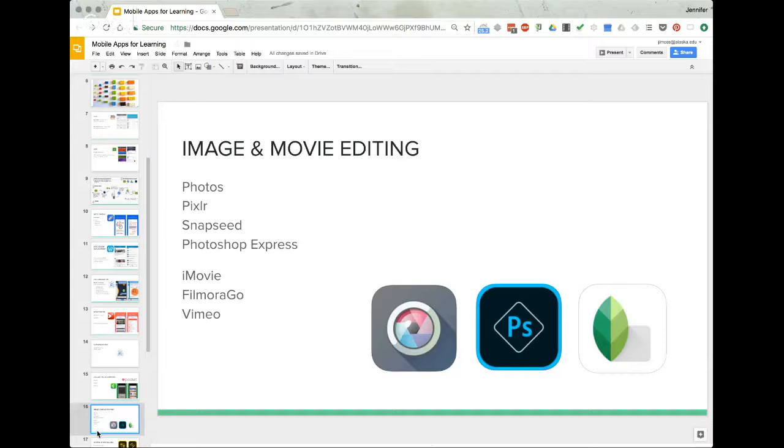And then if you want to get fancier, there are hundreds and hundreds of apps that you can use. The ones that I like are Pixlr, Snapseed, and Photoshop Express, probably my top three that I use just for quick edits. Some of them have special effects, but if you're just trying to make it look a little bit better, those are the ones that I recommend.